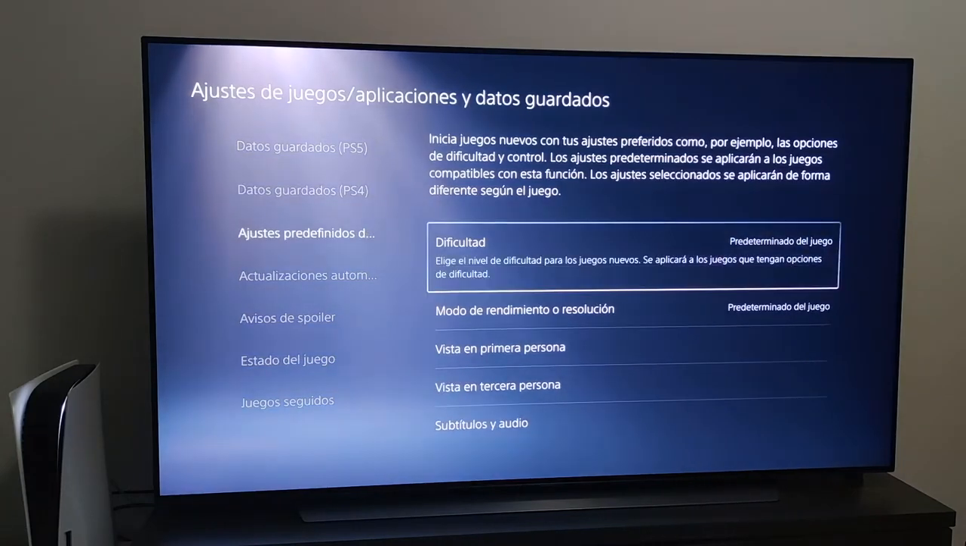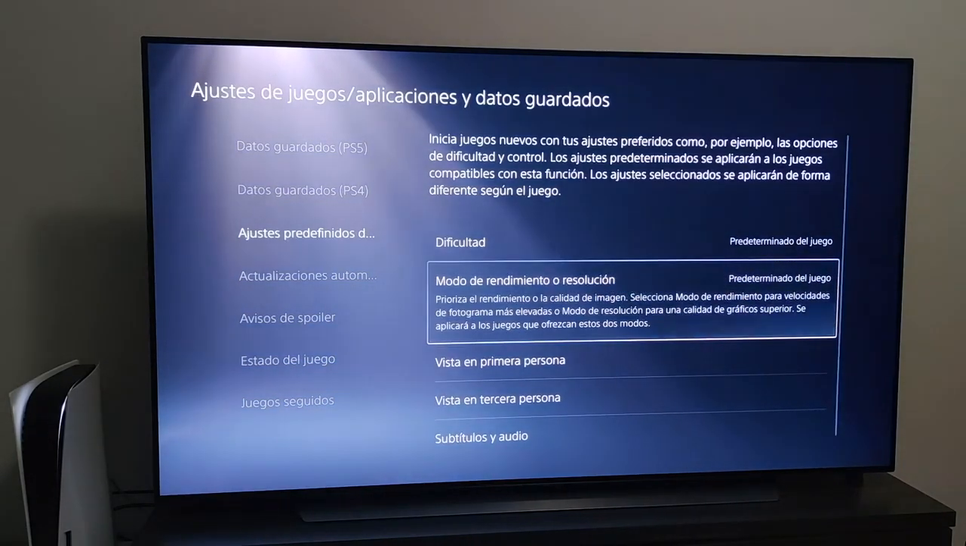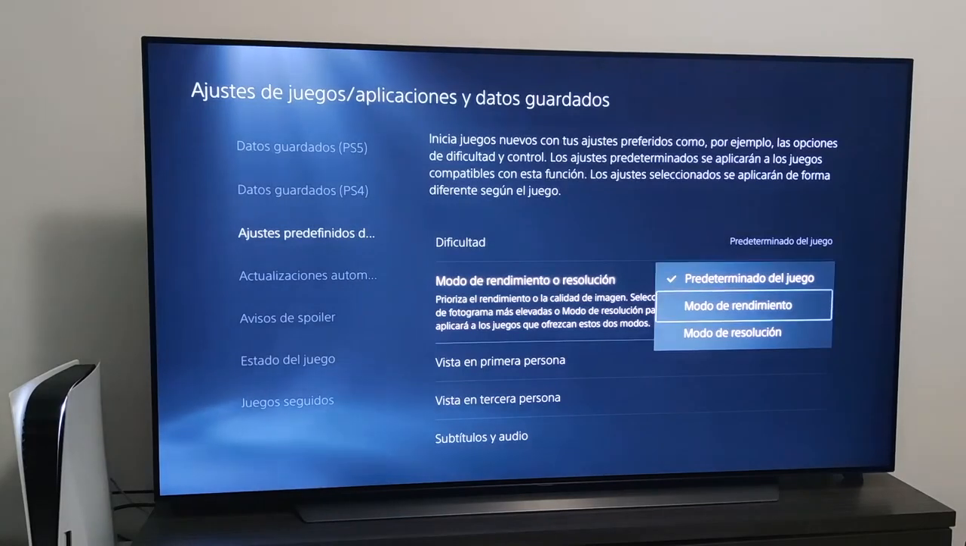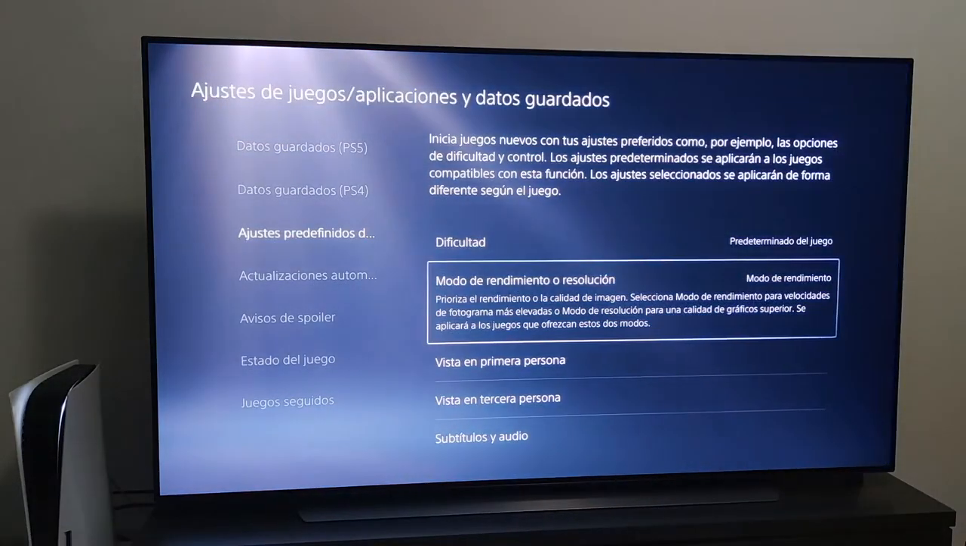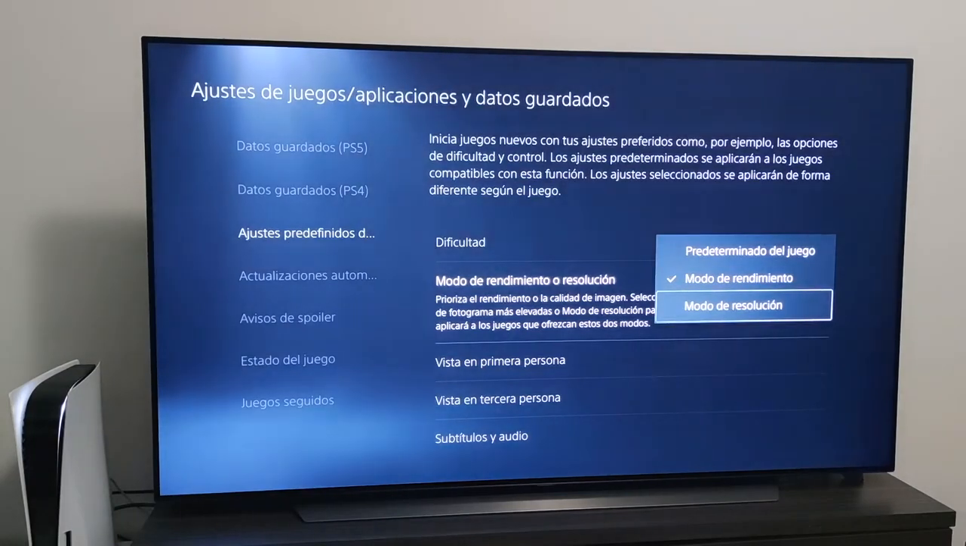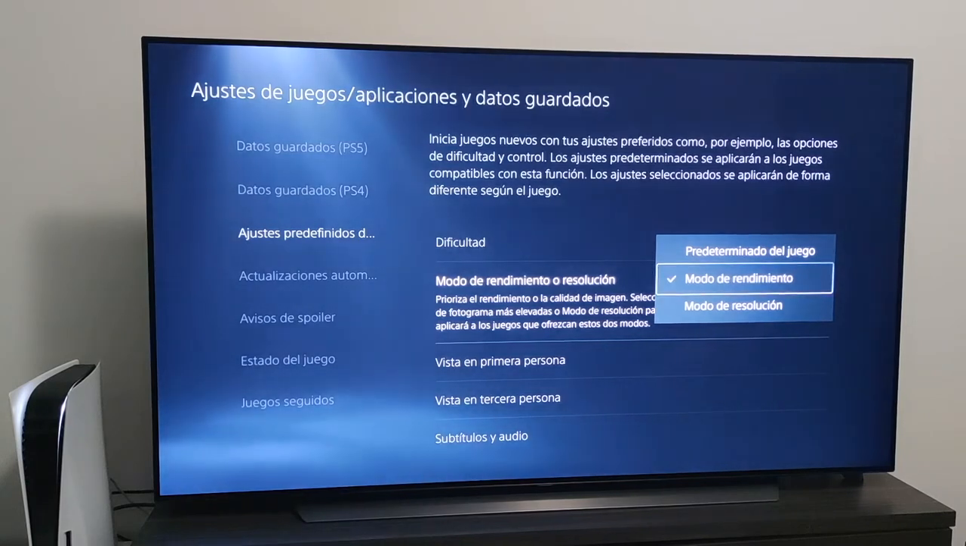Here, where we have to look is where it says performance mode or resolution. Here, by default, the PlayStation puts it in default of the game and what we will have to do is put it in performance mode. We change it to performance mode. Then, what the game is going to do is prioritize fluidity and the 120Hz over the resolution, over the quality of the game. Although, personally, we are not going to notice it too much, but we are going to notice the fluidity of the 120Hz.